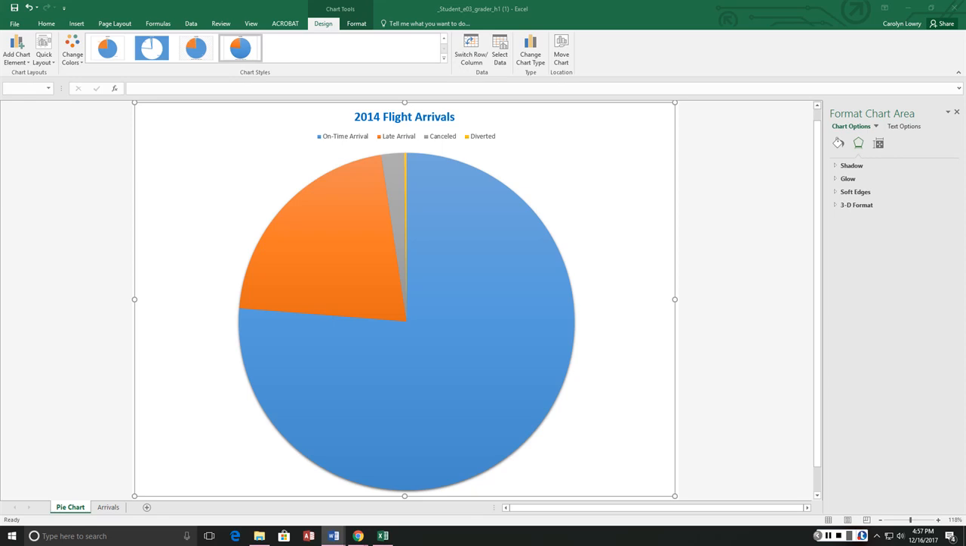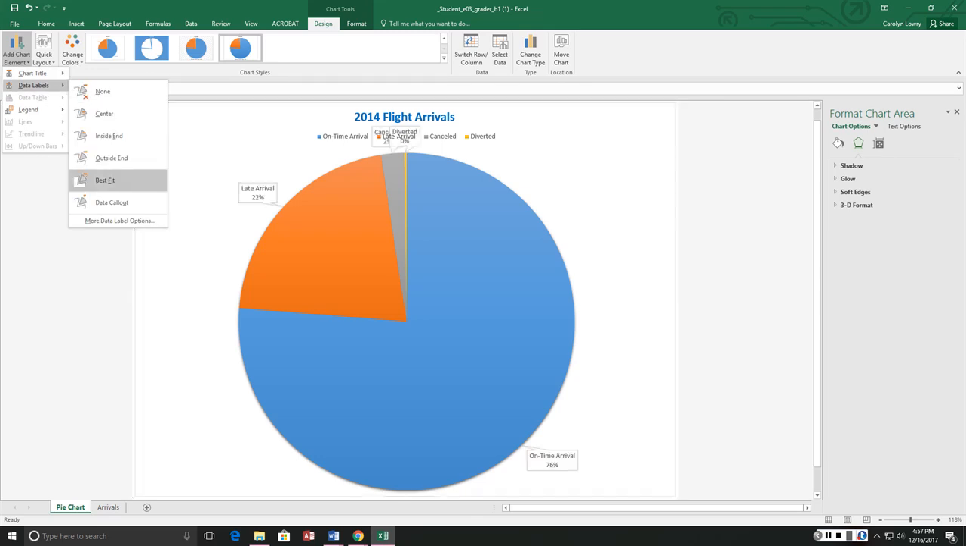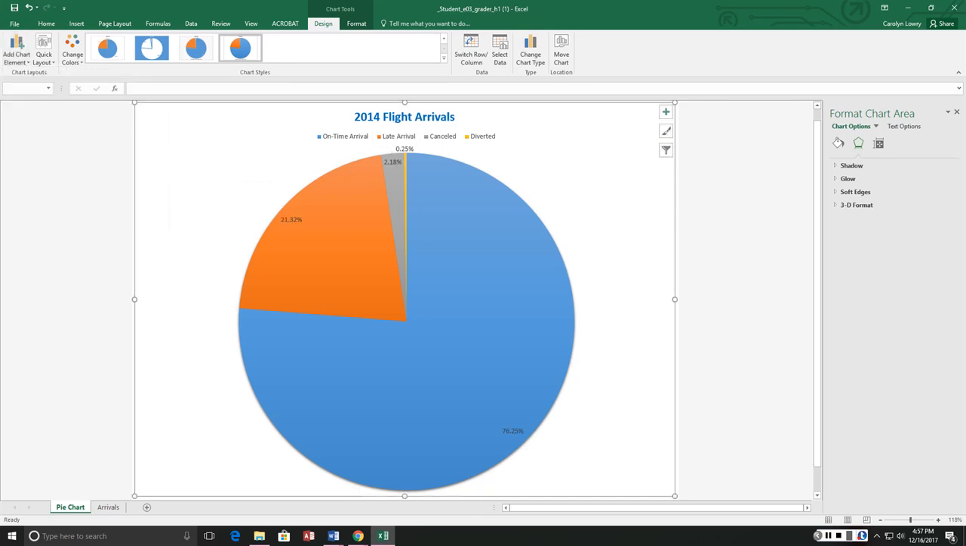Apply data labels to best fit. So add chart element over here, data labels, best fit. Apply 12-point size and bold the data labels. So if I click once, it selects all the data labels. If I click again, it selects only one. So that's an important distinction because there are going to be some instructions that are going to tell you to do something just to one of them. So it wants 12-point size and bold.